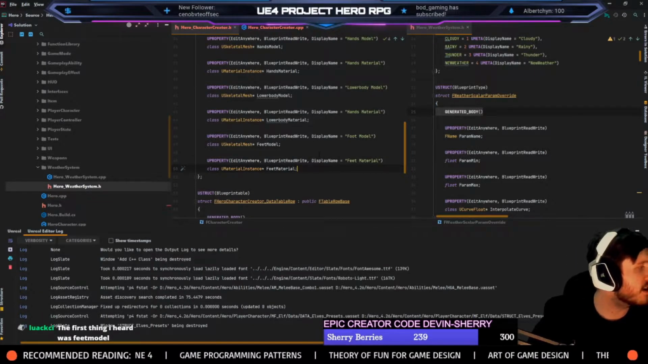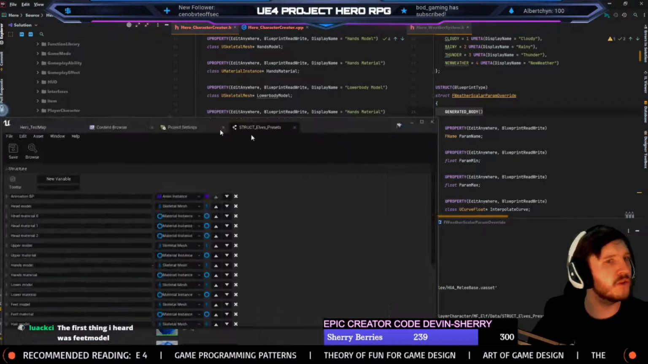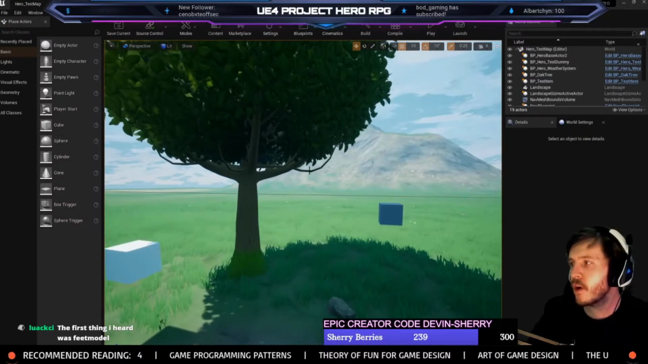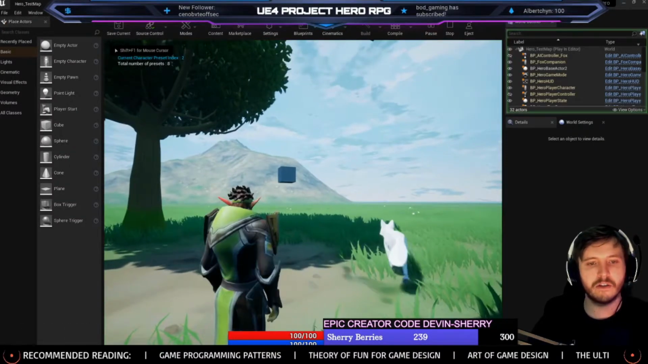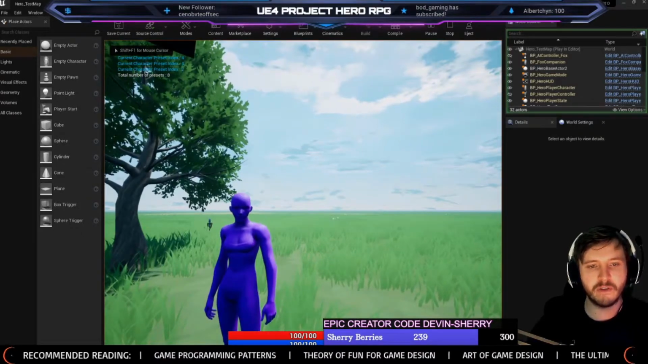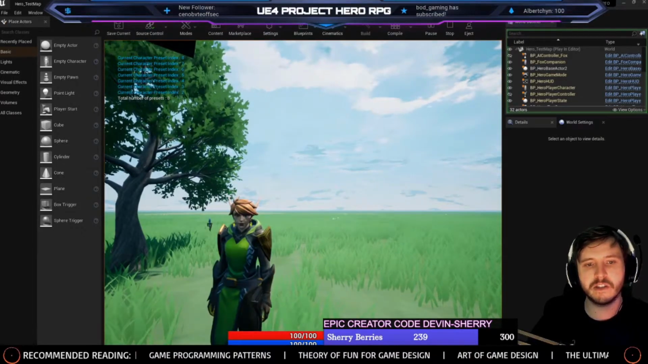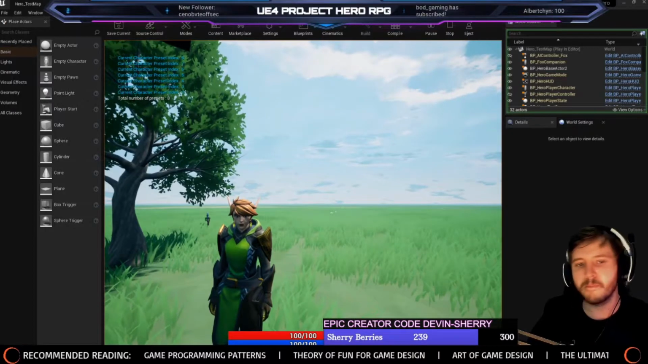But right now we're working on... I'll kind of show you what we have. I don't know if you caught up last time. We bought some assets for our character. So we have all these different assets for male and female elves, and we also have for knights.